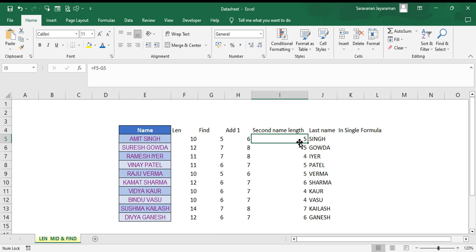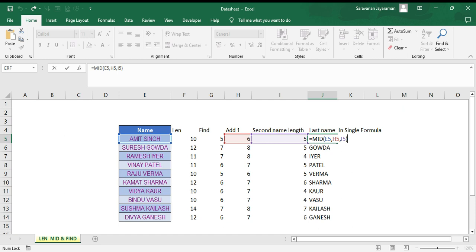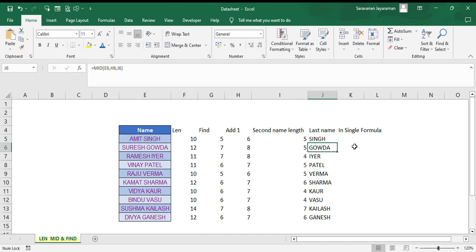So to pick the 5 characters, we are using the MID formula. So what is the formula? Equals MID, text. This is the text which we want to have, and the start number is sixth because after the space, and how many number of characters, that is in I5, which is 5. So when we enter this, we get the name.